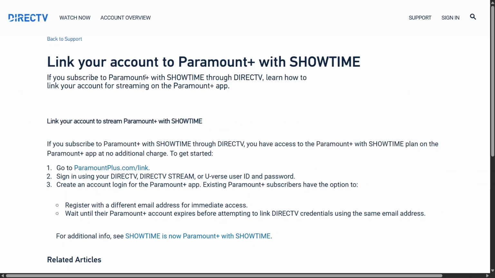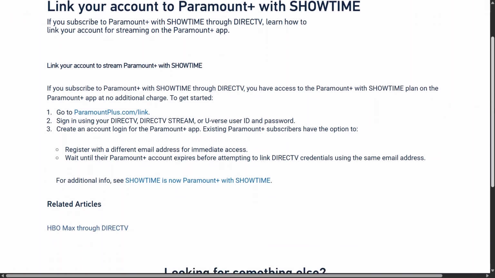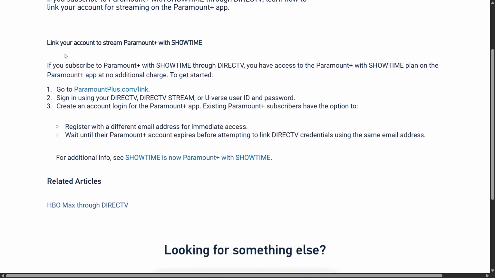First, open your web browser and go to the Paramount Plus account linking page. Once the page loads, sign in using your DirecTV Stream or Uverse user ID and password. After signing in, follow the on-screen instructions to verify your subscription and begin the linking process.